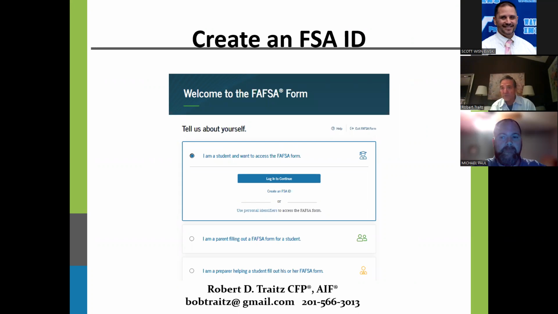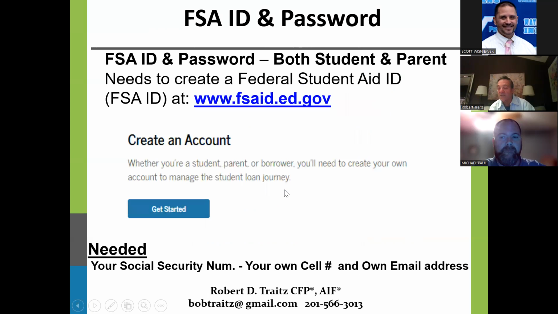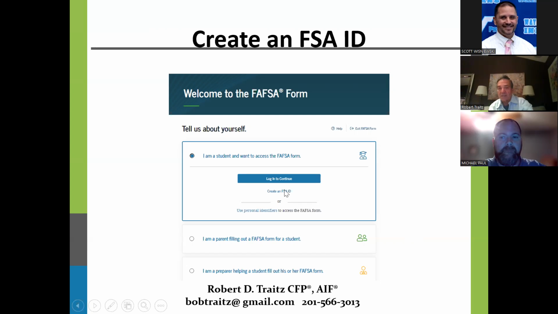After answering one of those three questions, it's going to give you the default login to continue, or directly below, create an ID and password. So you'll drop down the arrow to the second box if you haven't already completed the ID and password. Parents, have your students sit next to you in front of the computer. Start with the student first. Click on Create an FSA ID.